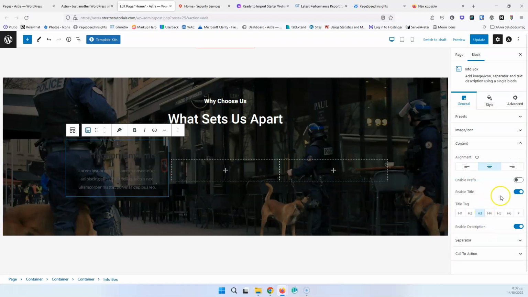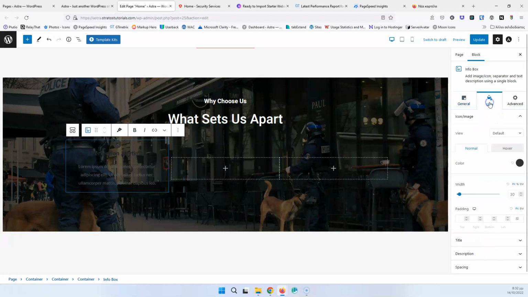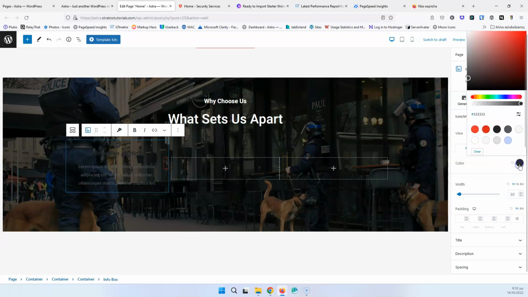After that, for the content, I will need to have an H4 maybe, something like that. This is for the heading. And then we have the separator if we want and a call to action if we like, which is a button in most cases. And then we need to change the color of the icon into red. I think it was red. Yeah, it was red, but not this red, this red.